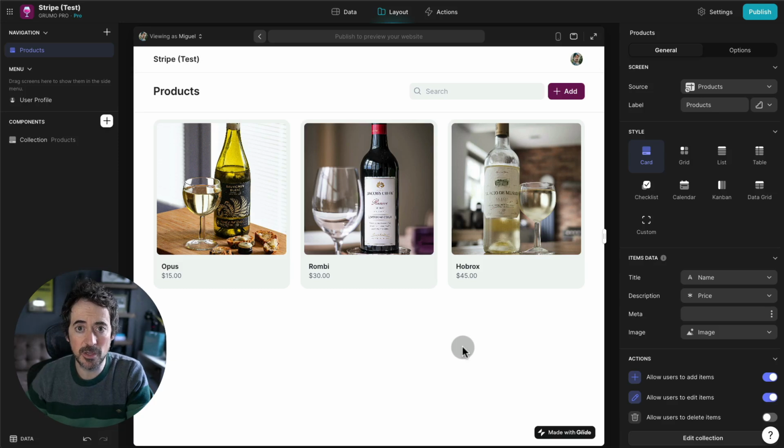Hello, Miguel from Grumo here, and in this tutorial I'm going to show you how to integrate Glide with Stripe to build your own e-commerce website.